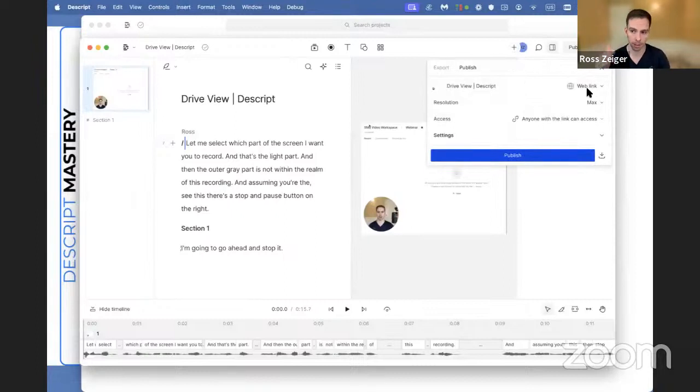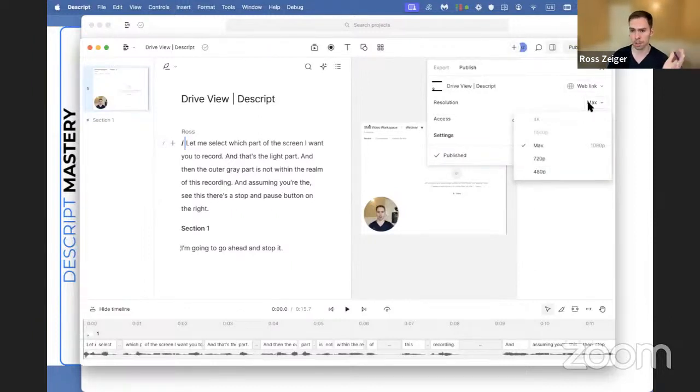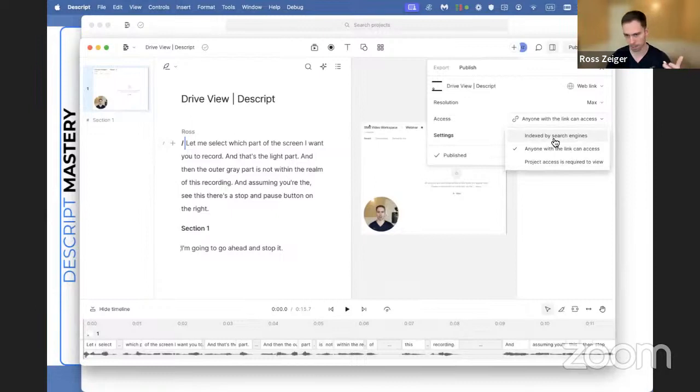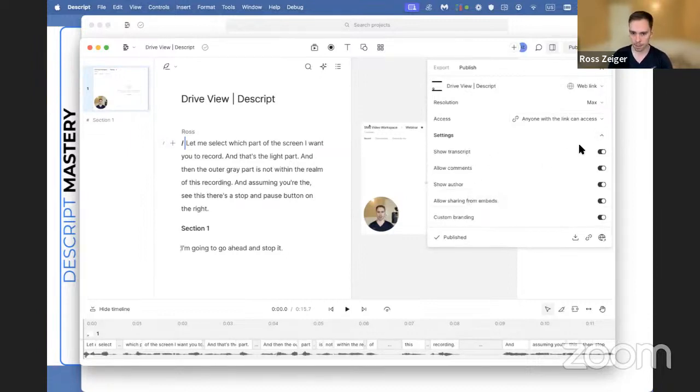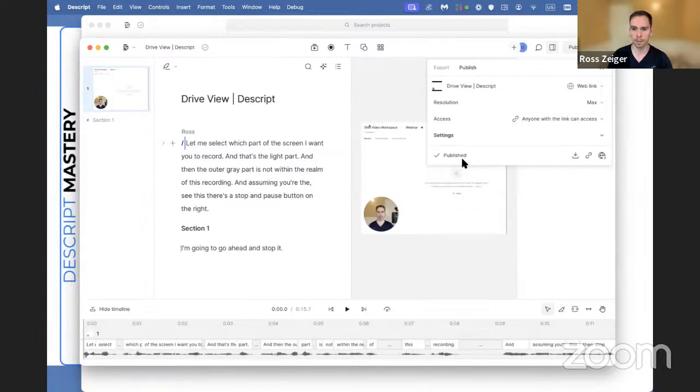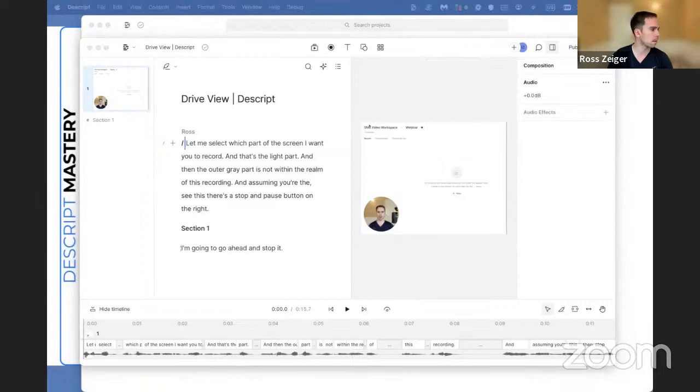I can do the web link, which is, let me just show you how this works. You can check the resolution on that. You can change who has access, whether it's indexed by search engines, meaning it could be found on Google, or if it's only with people with the link, or if it's people that you have invited to your project. Those are your options there. And then pretty much the same settings as before, show transcript, allow comments. But what we're going to go ahead and do is see how this looks in a page.